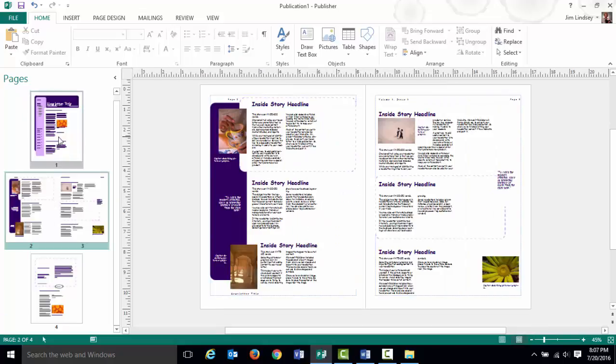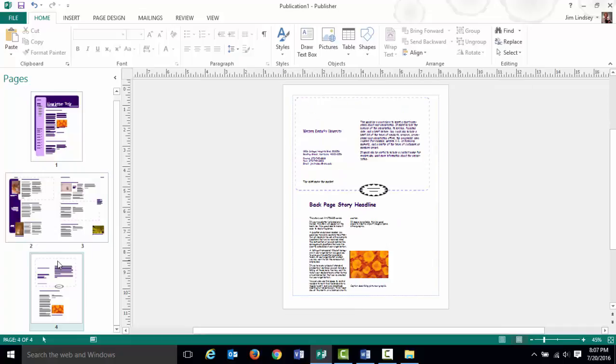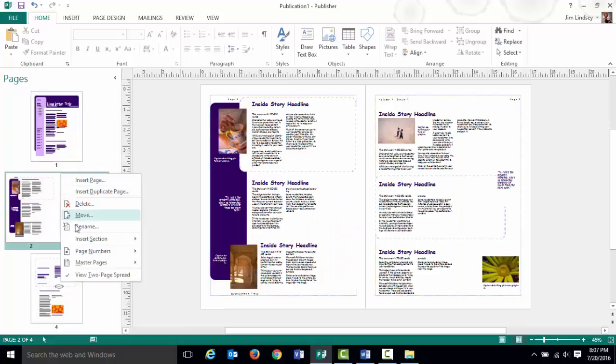And so that's how you can start to manipulate how many pages are present in your publication. And there are other ways that you could do this, through the insert dialog box. There's usually about 2 or 3 ways to do just about everything in an Office product. I'm just showing you one. But to get into the number of pages and what have you, I find the easiest way is just to right click over in here and then work with what you're seeing right there.